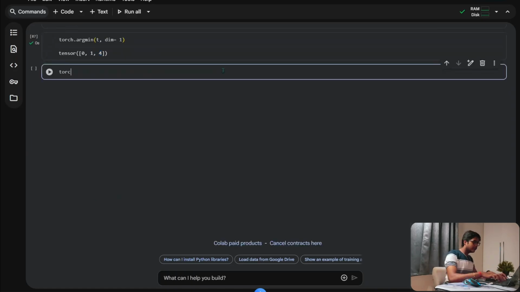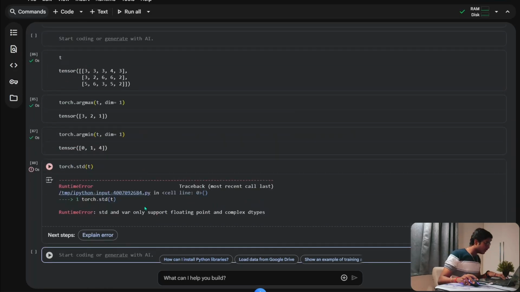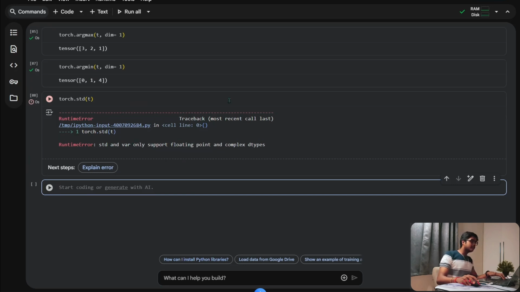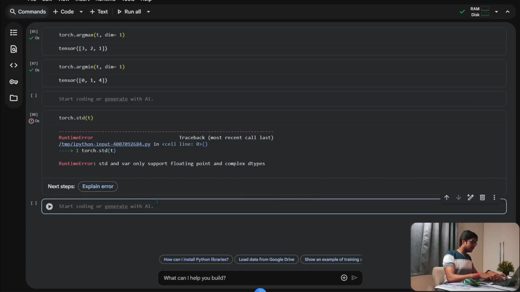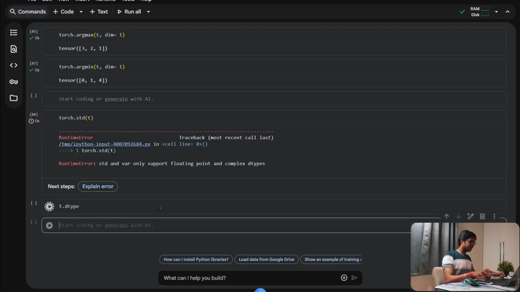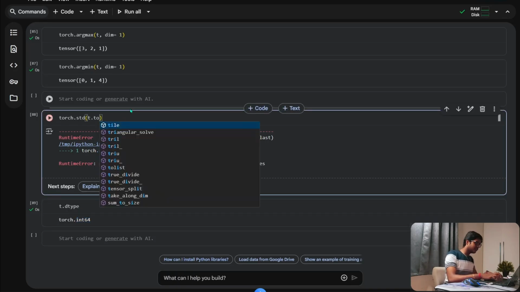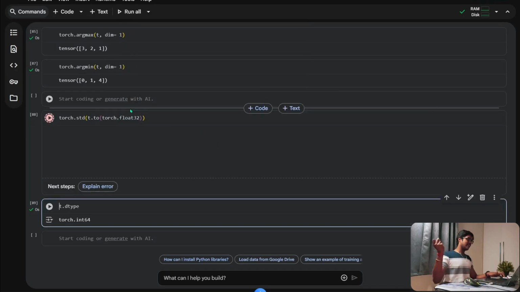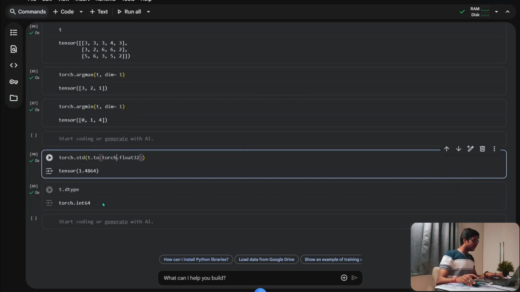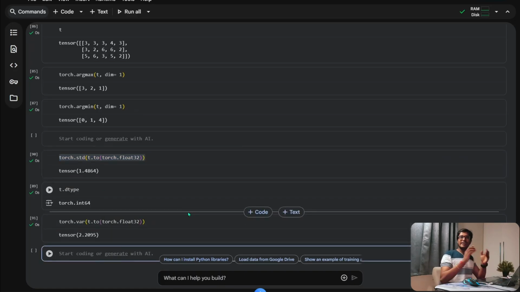Similarly, like mean, we have torch.std, so it gives us the standard deviation of this. Again, the standard deviation and the variance methods accept only floating points, whereas our t.dtype is long, or int64. So again, the same solution, t.to(torch.float32), and boom, that will work fine. Similarly, we have torch.var, which returns the variance of this tensor.